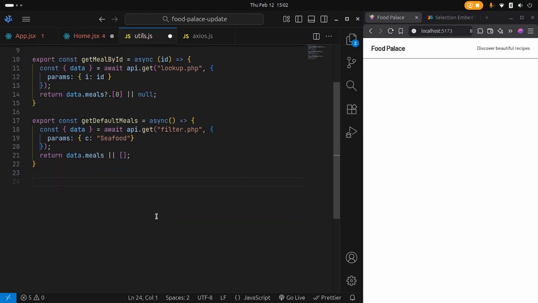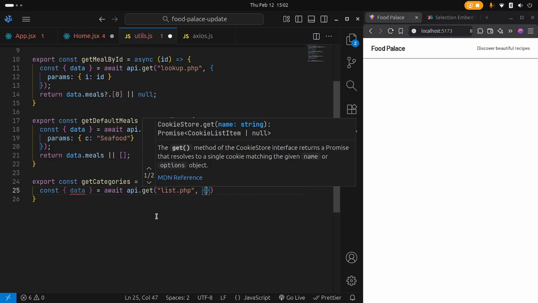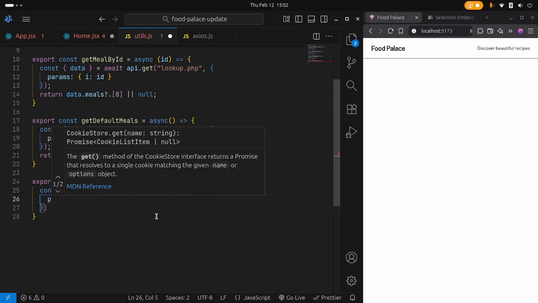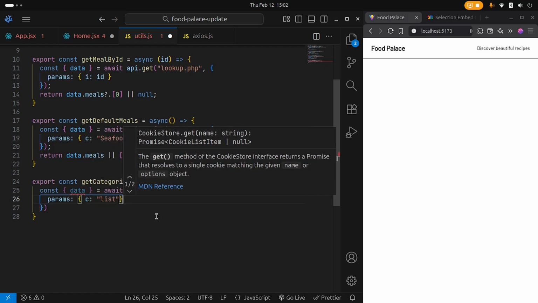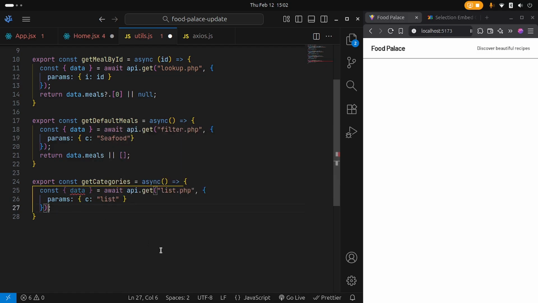And then let's also create export const getCategories. This is a synchronous function. It doesn't have any arguments. And then once again, const data is equal to await API.get passing list.php. Open this up. This takes in the params as C, and we're going to pass in the list as the parameters. And then we're going to return data.meals, or we're going to return an empty array.